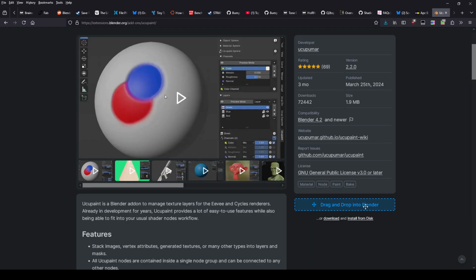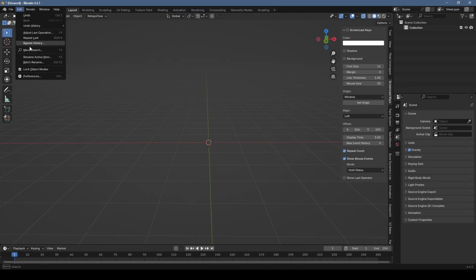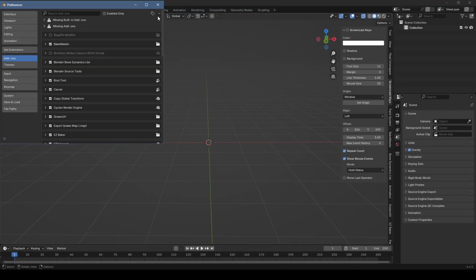You can drag and drop it into Blender, or you can download it and then go into Blender and your edit preferences and click on this little thing and go install from disk and then find that zip file that you downloaded.